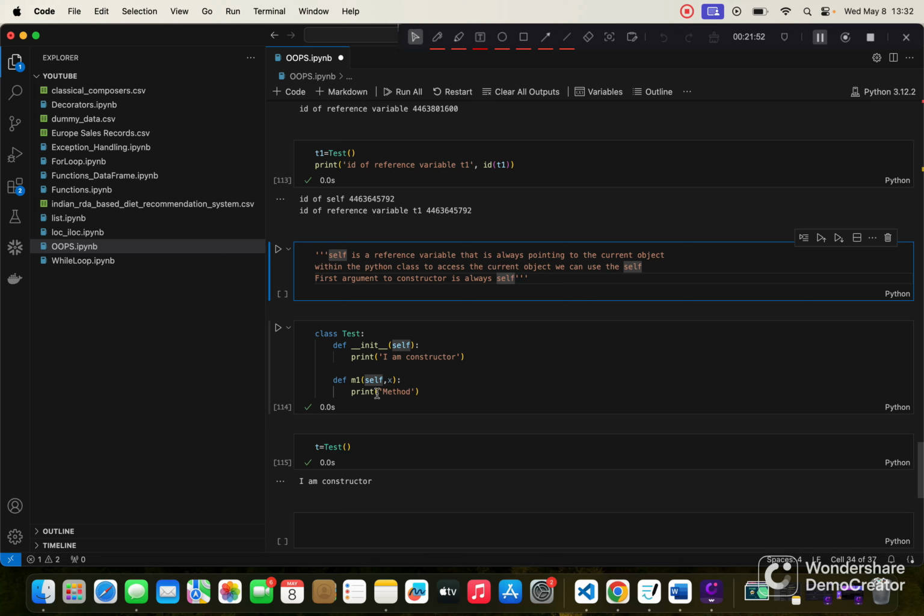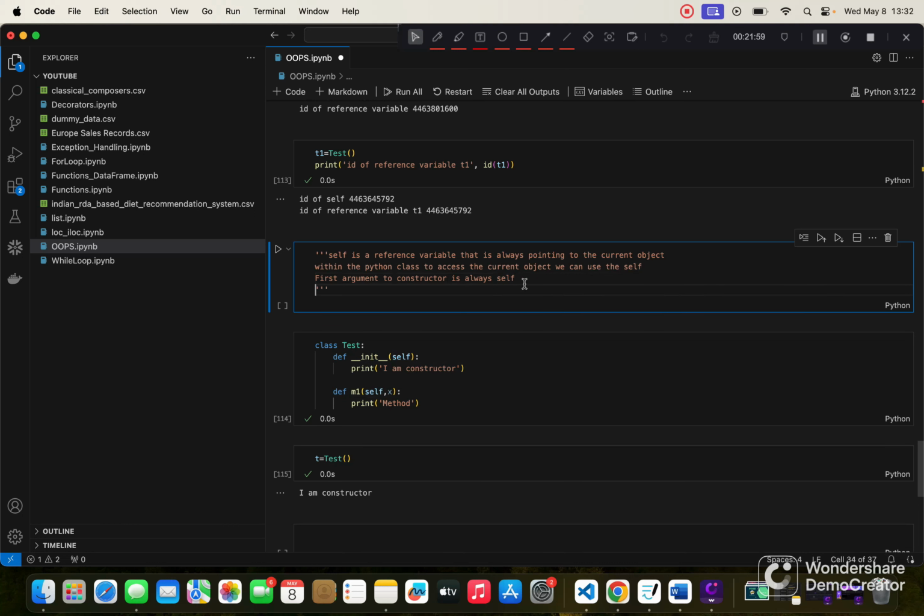And the method that I created here, you can see that I am again using this self. So this method is an instance method. So the next point is, first argument to instance method is always self. Let's not worry about the instance method right now, but I'm just telling you that this is an instance method, and the first argument to instance method is always self. We will dig deep into the instance method later on in the upcoming videos.